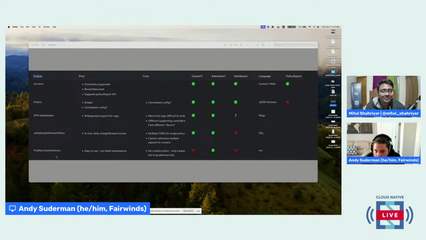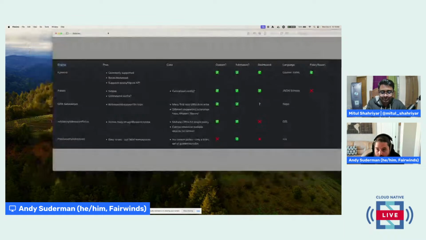So we've talked about these bottom two. We talked about pod security admission. We talked about validating admission policy. I think the next thing that I'm going to talk about is Polaris. So with Polaris, it's fairly straightforward to deploy. I've called it simple here. It's a single deployment in your cluster that has access to audit the cluster. There's a CLI associated with it, and it uses a single centralized config. I think there are pros and cons to that, so I put it in both columns here.